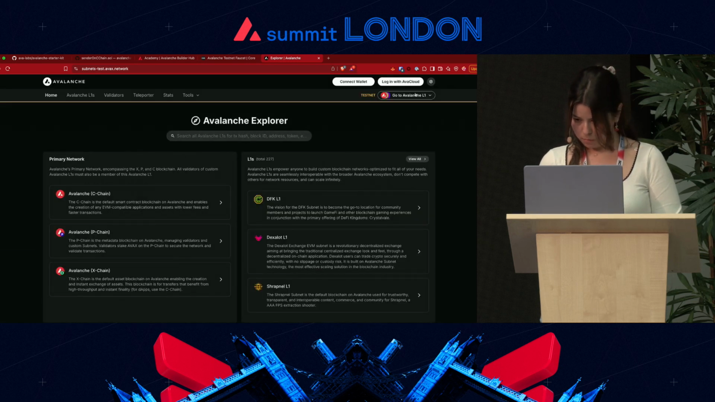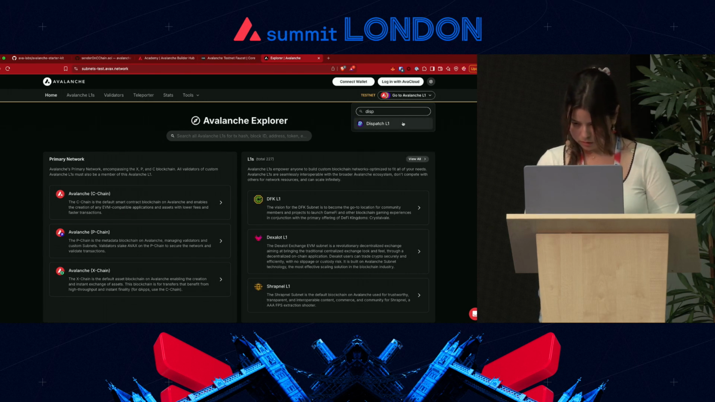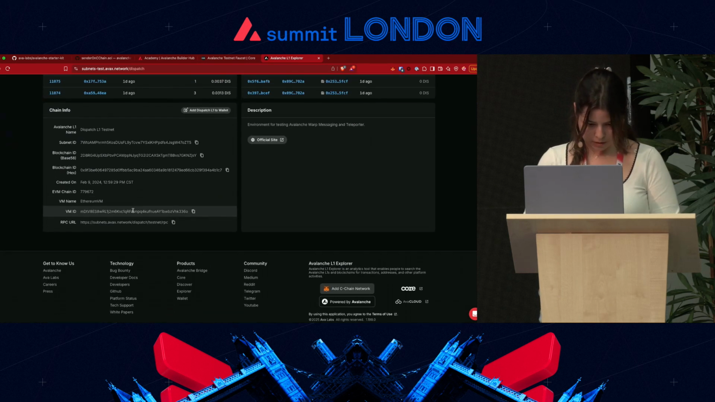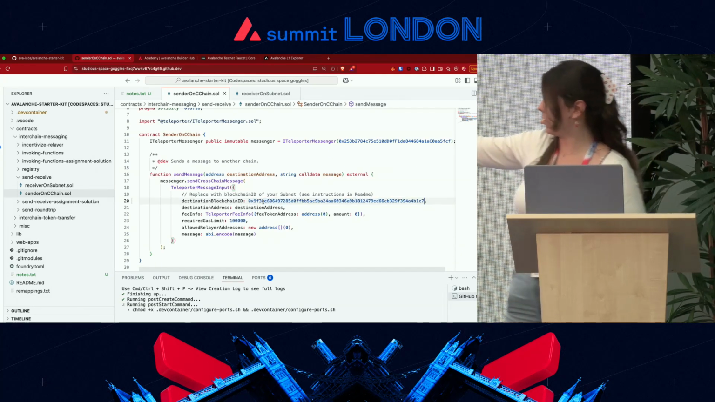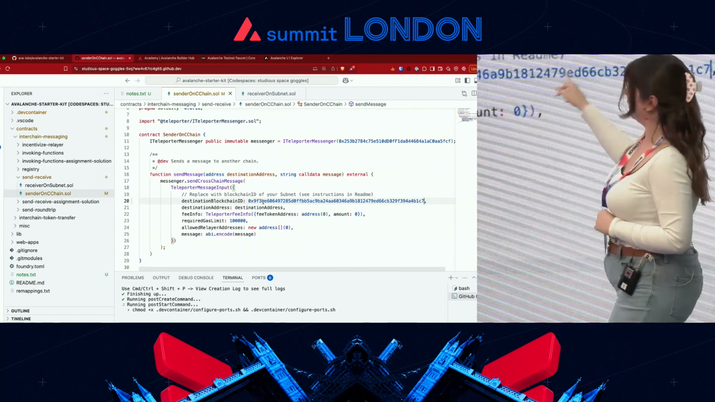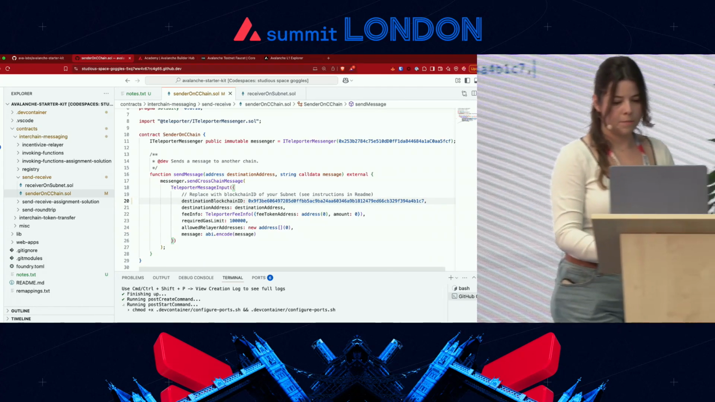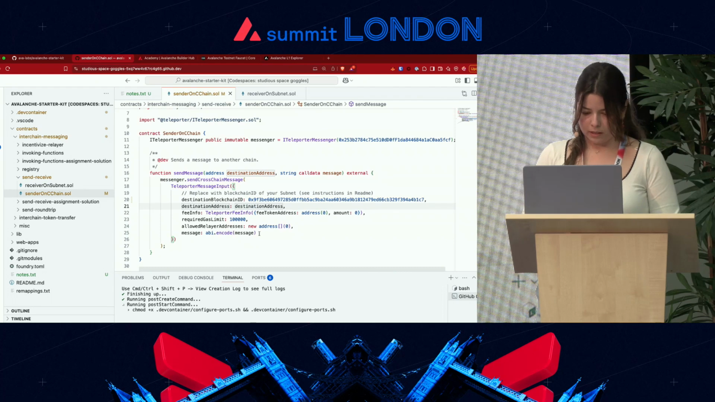So what we will be doing, just give me a second. Dispatch. At the end, you will find the blockchain ID, and this blockchain ID is the one that you need to set here. You're telling the teleporter contract to send a message to this blockchain, and the destination contract address, we are leaving it like that because we need to first deploy the receiver, and we're sending just a regular message.